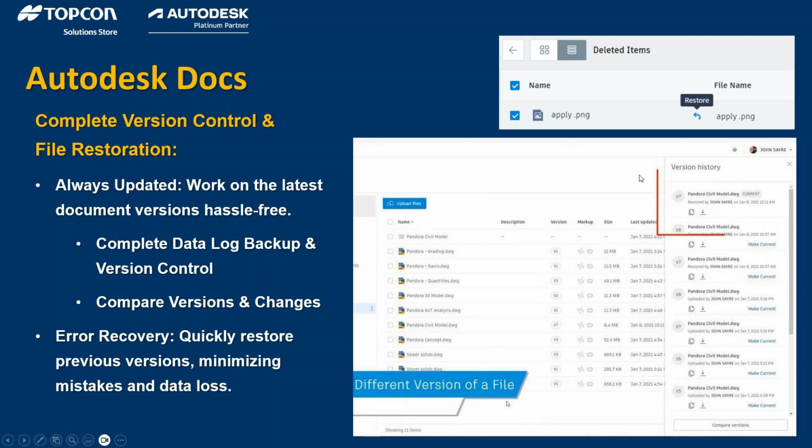What you have the ability to do here is you have complete version control. Every single time you save a DWG, it's going to log who saved it, who made an update, and what that update was. You can actually download each of these versions separately as a separate DWG if you need to, and you can restore very easily a file that's been deleted.